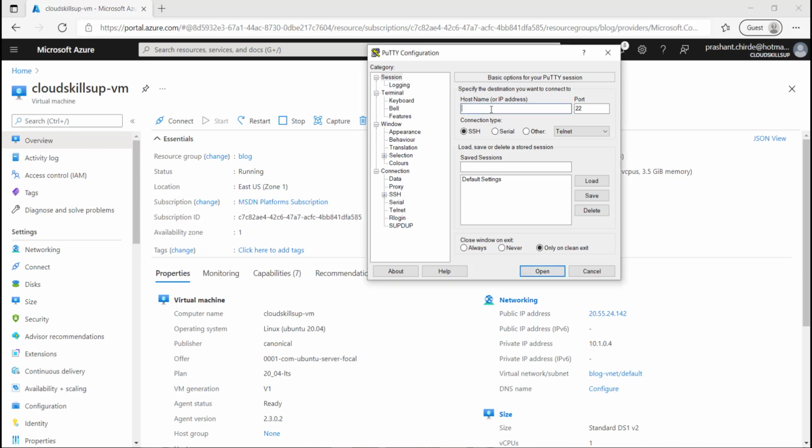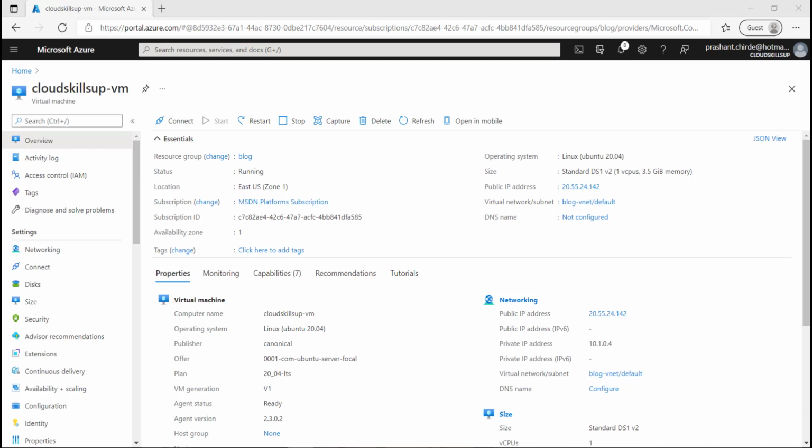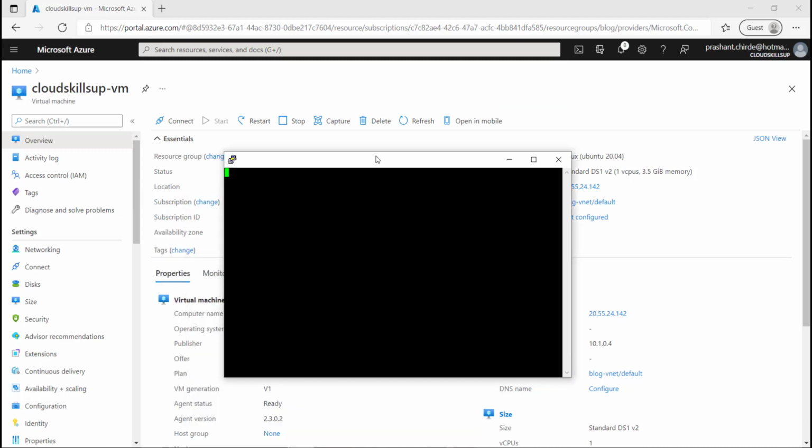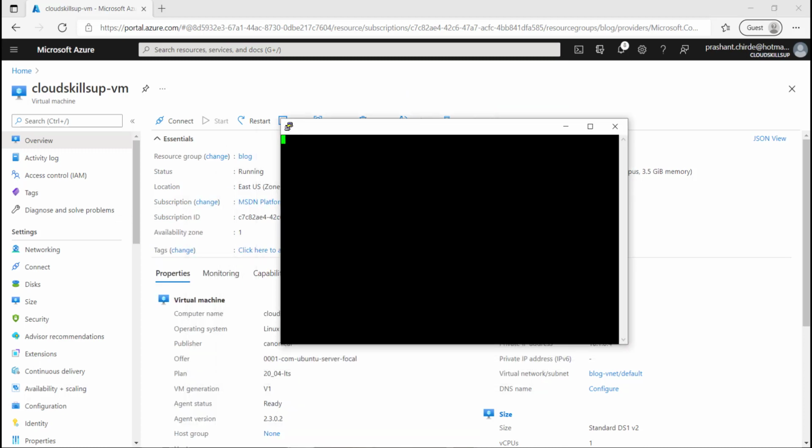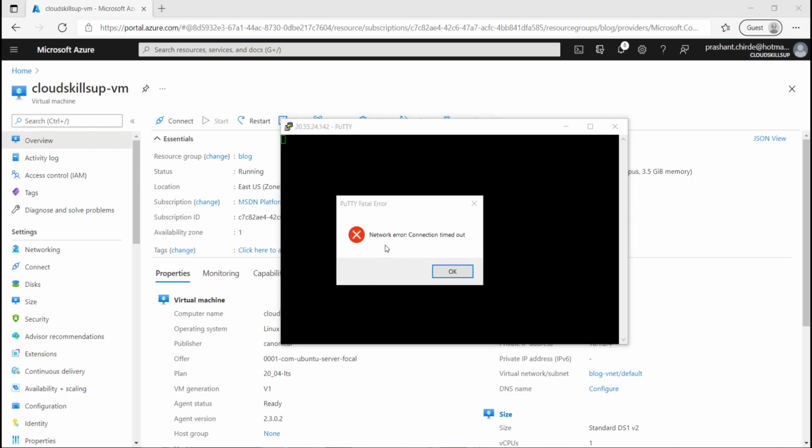So let me put down the IP address of our VM and try to open the SSH connection. And if you see here, currently I am not able to connect to this particular VM. You may get this kind of error saying network error, connection timeout. So simply it's saying that something is wrong with your network, right?